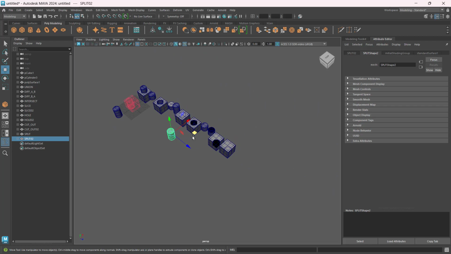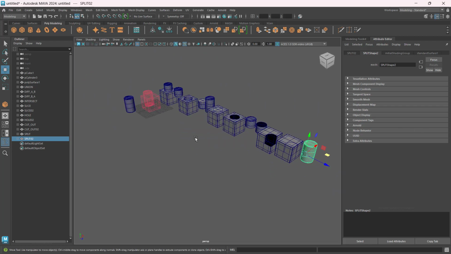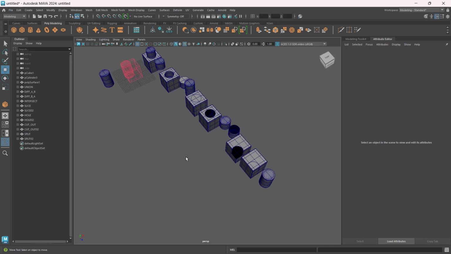So these are your booleans. Keep in mind, booleans are also polygons. And these polygons are editable. Okay? So you can use them in your modeling procedures.